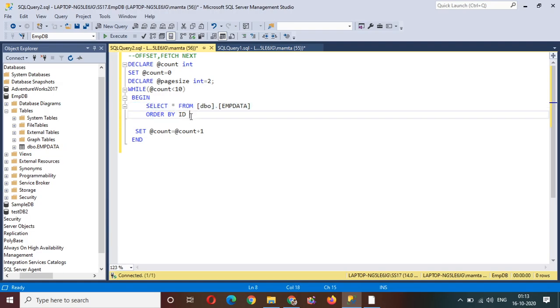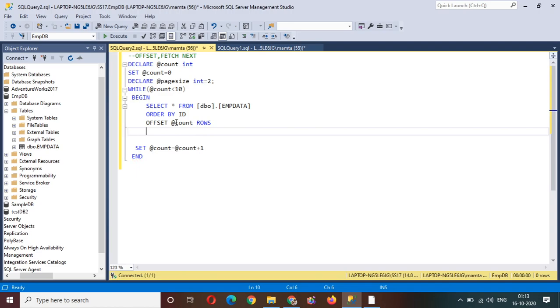So select asterisk from the table order by id. Okay, the next is we need to provide the offset. Offset on what? Offset on count rows. Okay, fetch next.